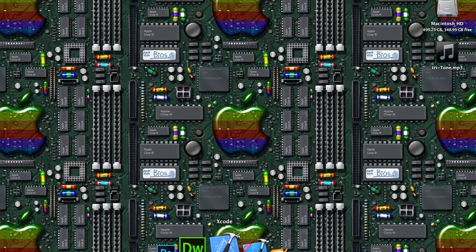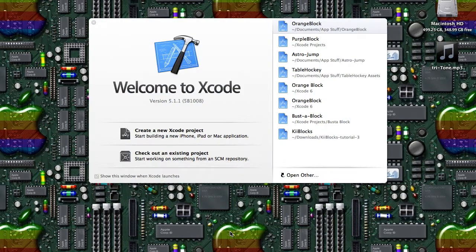So you're going to go ahead and launch Xcode. Of course, Xcode 6, you can also use that, but I'm just going to use Xcode 5. I don't really like Xcode 6. If any of you have Xcode 6, I'd be interested to know what you think.